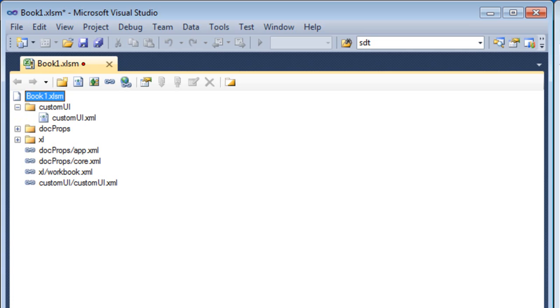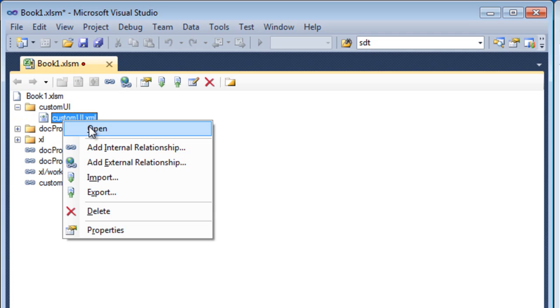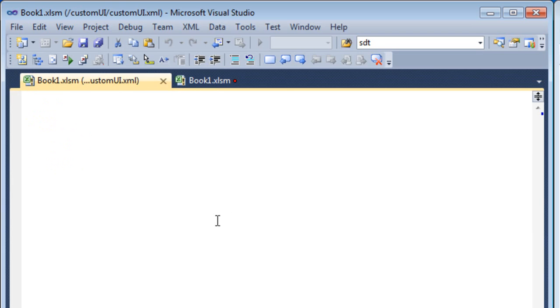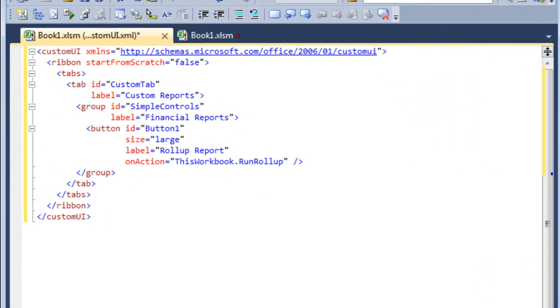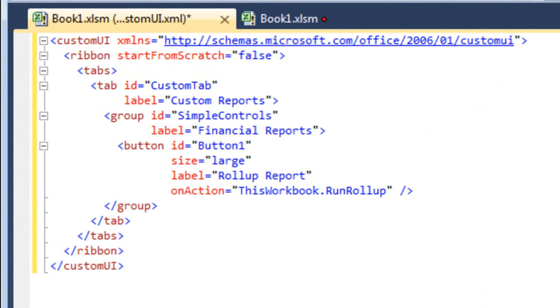And last thing that I need to do is put some XML in this custom UI part. I'll open the XML file, and there's nothing in it, of course. I just created it. I'll put in this XML here. One key point is that I'm specifying startFromScratch equal to false, and that means it's going to add a new tab at the end of the existing tabs.